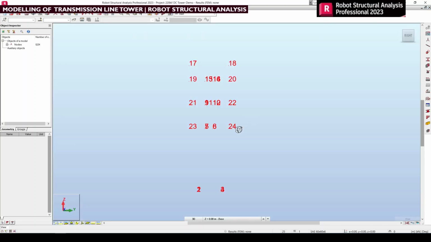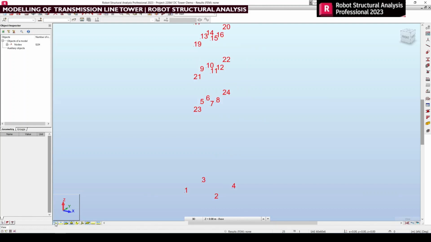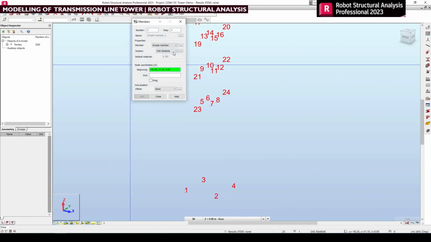So we can close this now. You can see here all the nodes are created. To view the node numbers, you need to click here. Now we can create the members. So we can assign some section, 100 by 100 by 10, initially.